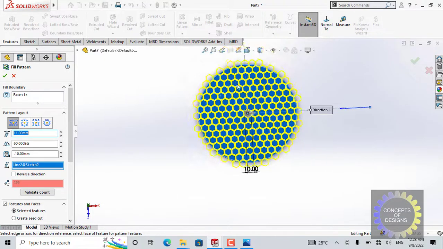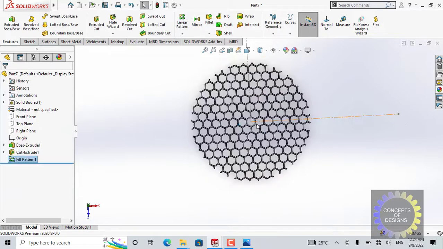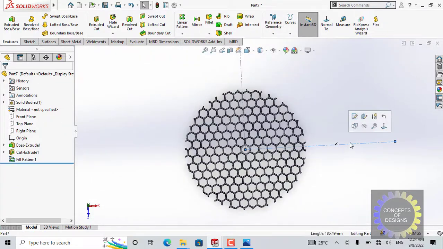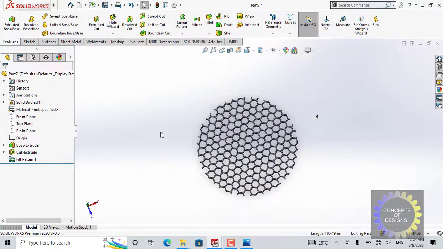See, now this will look like your pattern and simply okay. Now it has been created. So this is the simplest way to create a honeycomb pattern like this. Now we will create a rectangular honeycomb pattern.